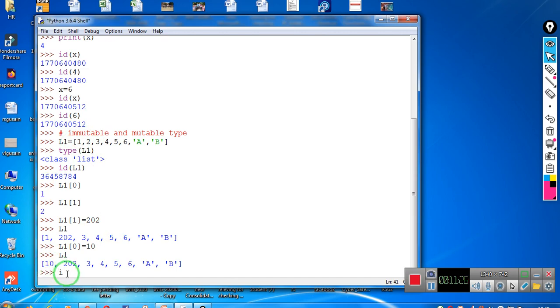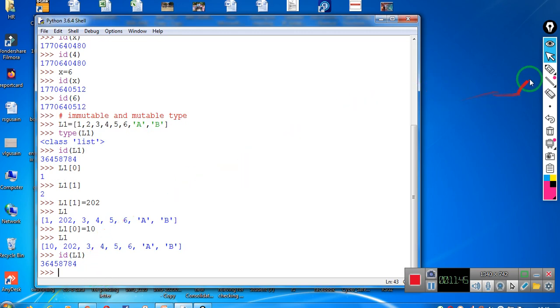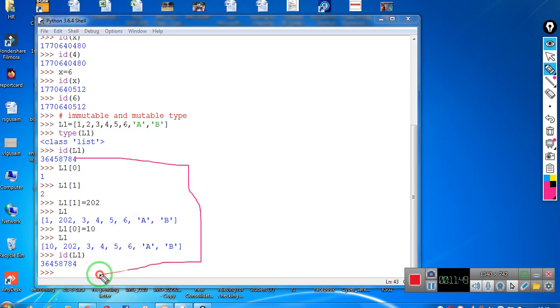Now if I give the command id L1, L1 is the list. Earlier it was 364587884. This was the memory location to which L1 was referring. Now if I give the command id L1 again, you can see that the memory address is the same. Both memory addresses are the same.